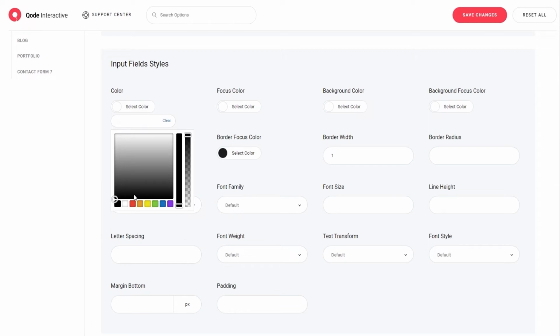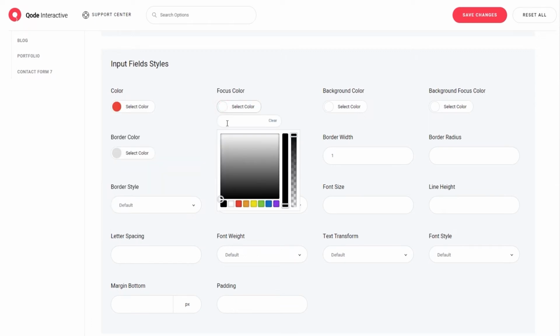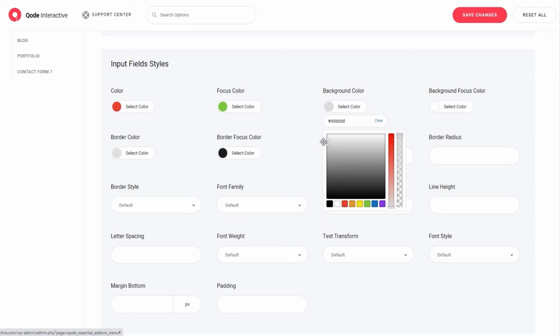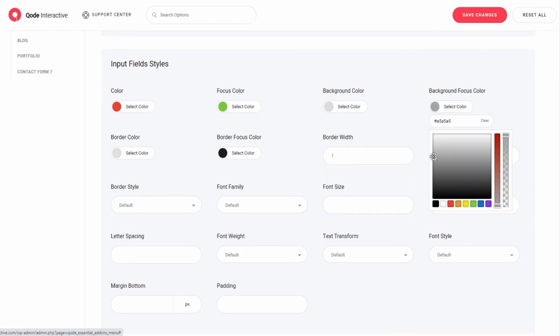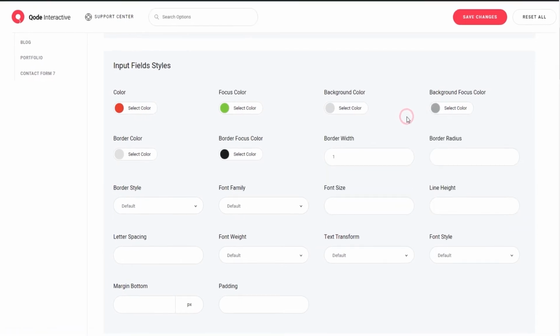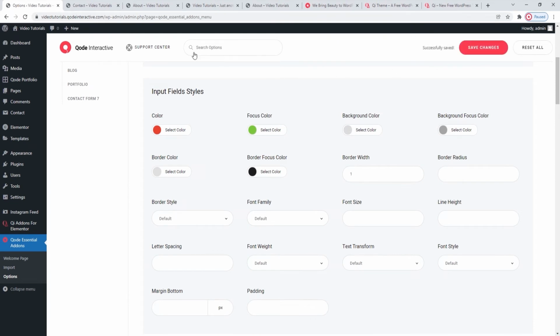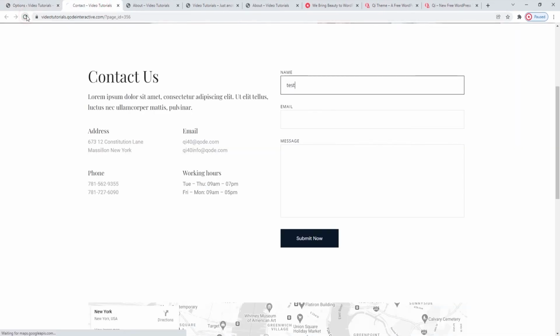Right now it's black and I'll change it to this red so we can see the difference. And I'll also change the focus color to green. I'll explain that in a moment. Then I'm going to set a light gray for the background color and a darker gray for the background focus color. Okay, save changes and refresh the page.